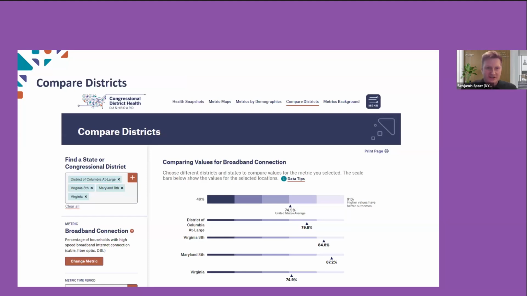This is the compare districts feature. If you look on the left-hand side in that box, we've put in a whole bunch of different districts. We've got DC, Virginia 8th, Maryland 8th. And the website has populated values for broadband connection, another one of our metrics, for all of these districts. And so you can get a quick idea how the district you're interested in is doing, not only compared to the US average, but compared to other districts that you may often compare yourselves to.